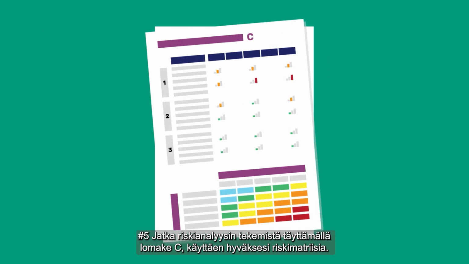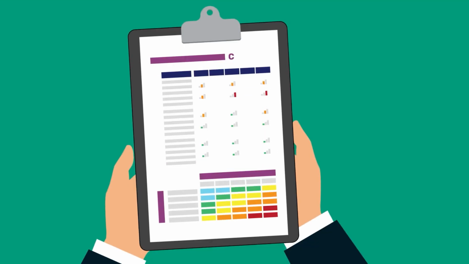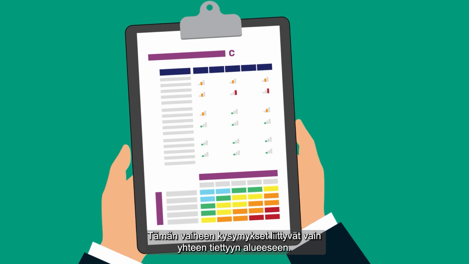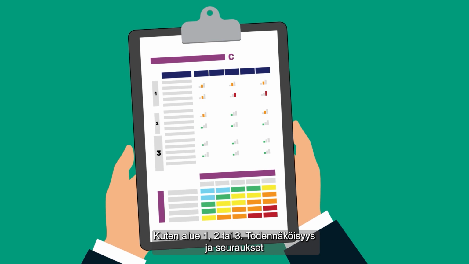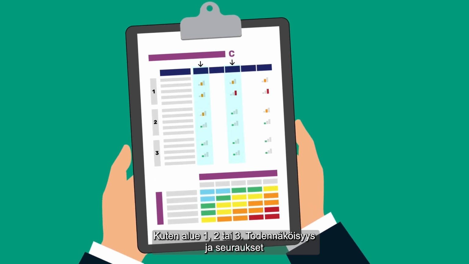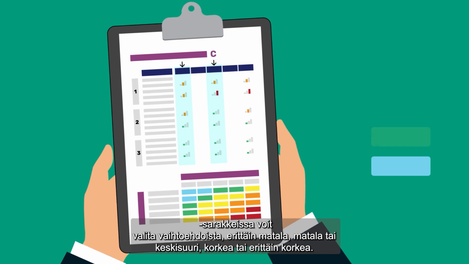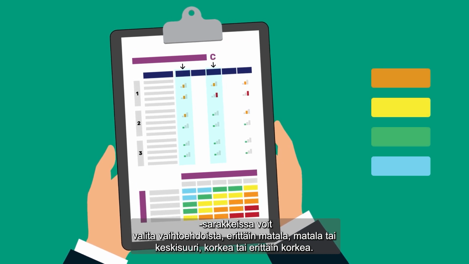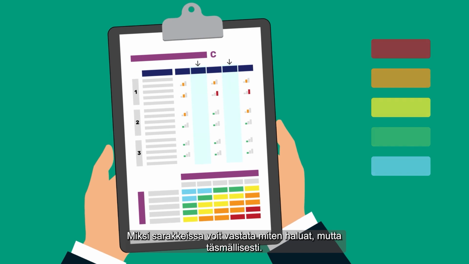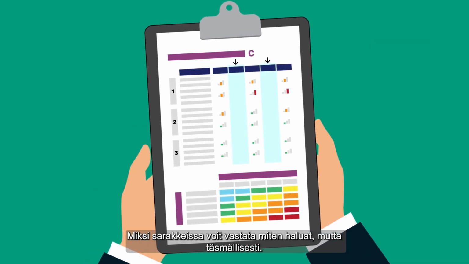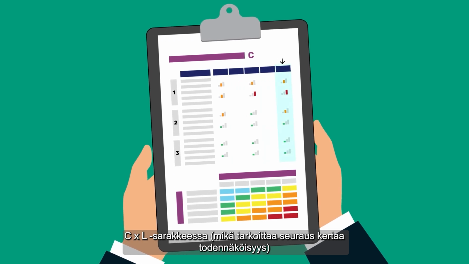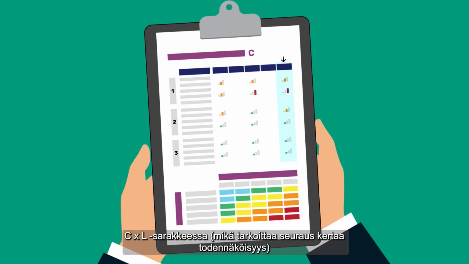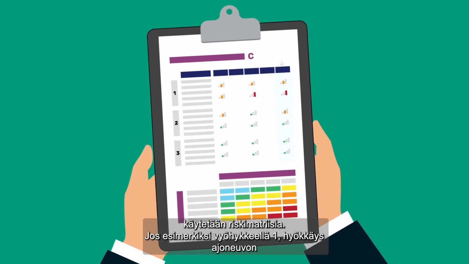Proceed with risk analysis by filling out Record Template C using the risk matrix. Questions in this area can only be related to one specific zone, so Zone 1, 2 or 3. In the likelihood and consequences columns, you can only answer very low, low, medium, high or very high. In the Y columns, you can answer whichever way you prefer, but accurately. In the C times L column, again, which means consequence times likelihood, use the risk matrix.